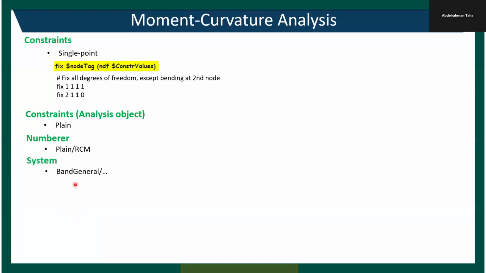And then system band general. Band general is related to this. This is an algorithm for solving the system of equations in a way that only exploits this bandedness feature of the stiffness matrix to only work on the banded part and neglect the zero part.